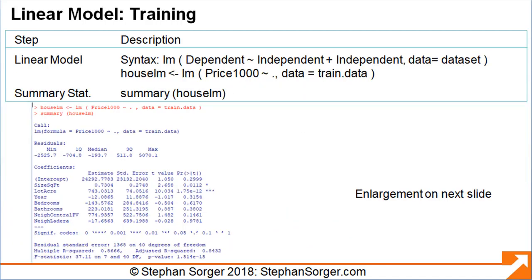We build our training model using the training dataset. We invoke the LM, or linear model, function to build the linear regression model. We first state the dependent variable, in our case the house sales price, or price 1000, then state the squiggly tilde character to separate the dependent variable from the one or more independent variables.